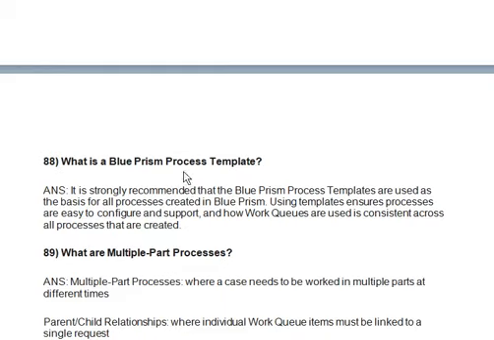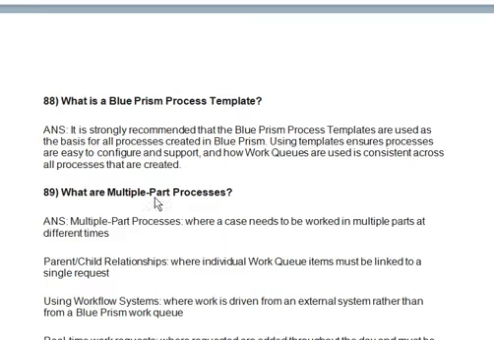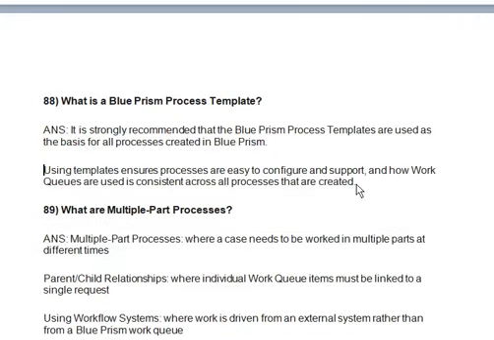What is a Blue Prism process template? It is strongly recommended that the Blue Prism process templates are used as a basis for all processes created in Blue Prism. Usually, Blue Prism has separate templates for PDD, TDD, STD and the process integration document, PID. So many templates are available.